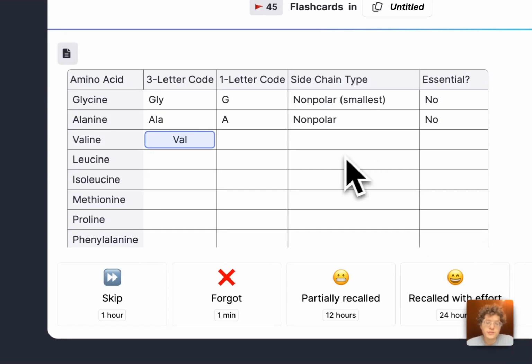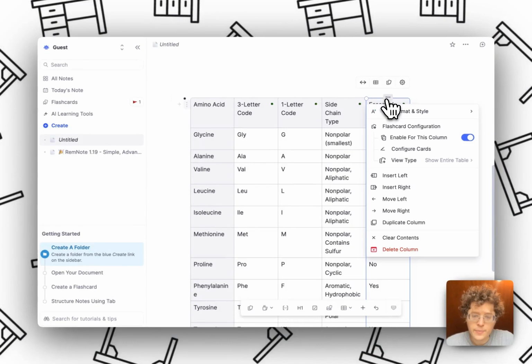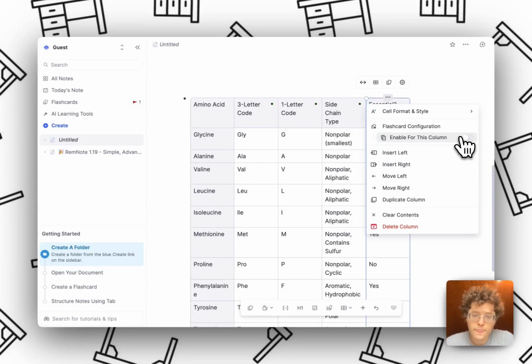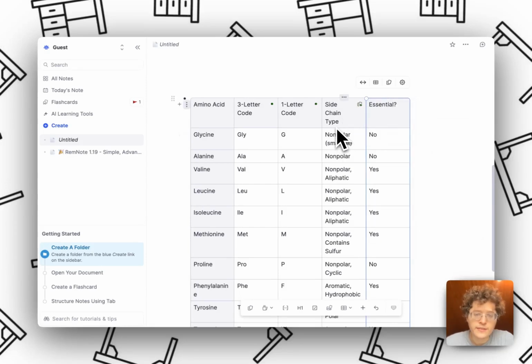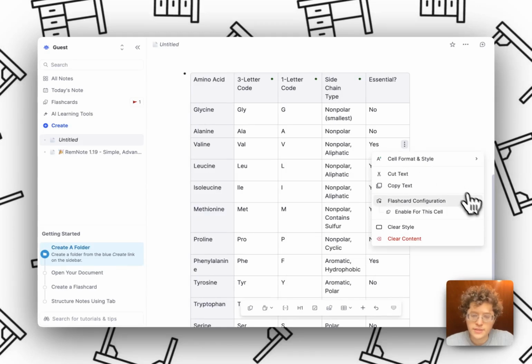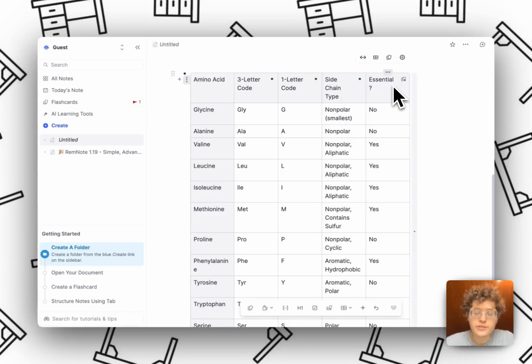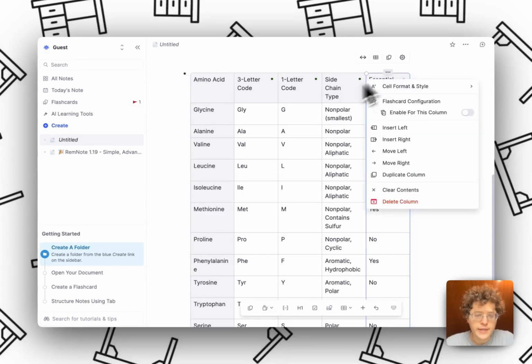If you don't want to test yourself on one of these columns, maybe we want to disable essential here, then you can just go to your cell's header at the top here and toggle enable flashcards for this column. Only the columns which you have enabled will be tested. If I wanted, I could then enable some specific piece of information here. Maybe I want to test myself on valine specifically. So if I go and enable that, then we can see that this column now has 1 enabled cell and 12 disabled ones.